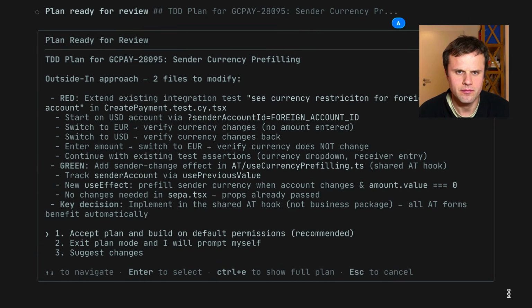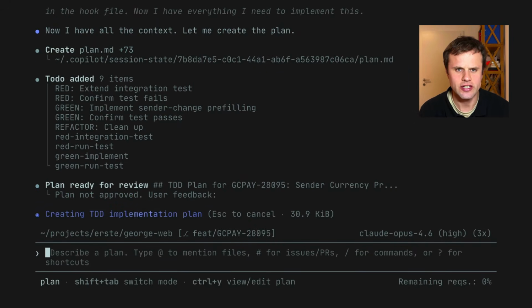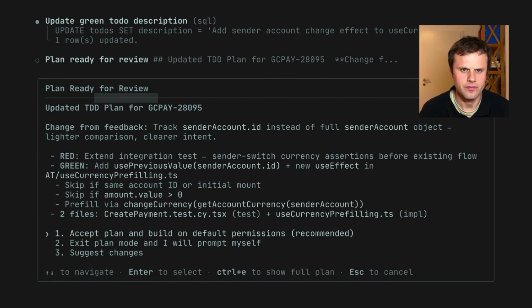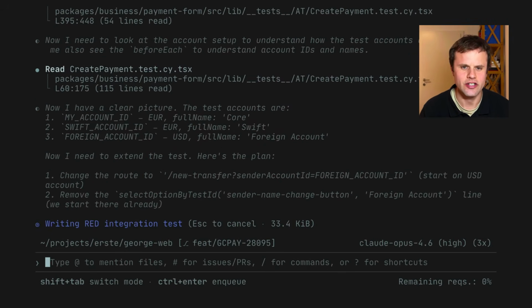Let me go through it. Just one correction I will add. Now it reflects on my correction, rebuilds the plan. I like this, let's go for it. It writes the integration test.